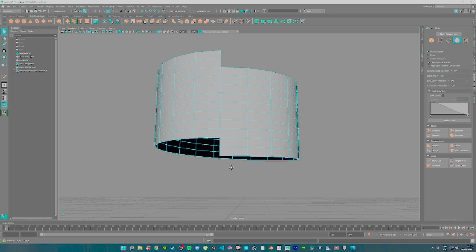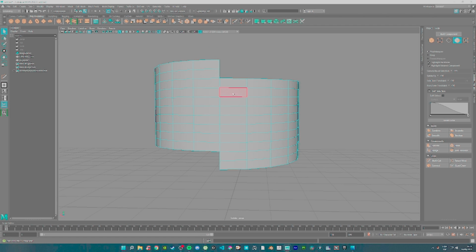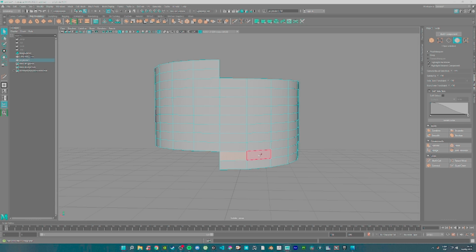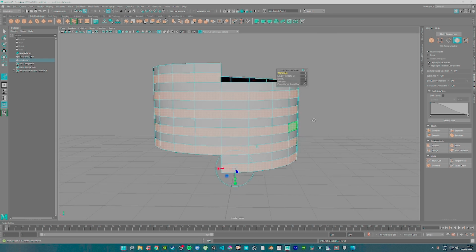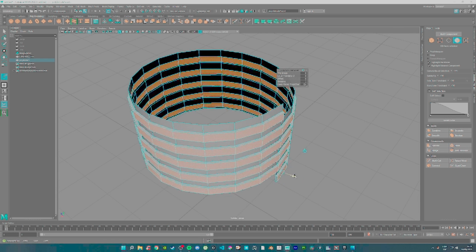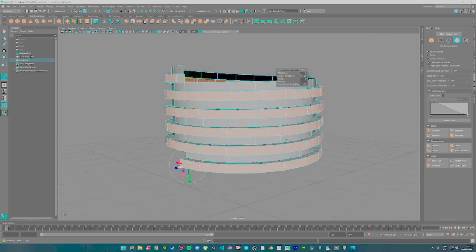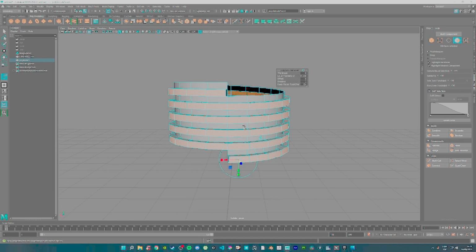And of course we are going to extrude some of them, and let's do this one. Gonna extrude, and we are just extruding like this. Perfect.